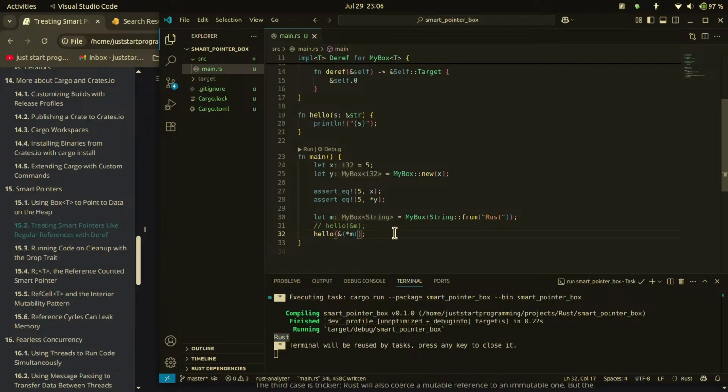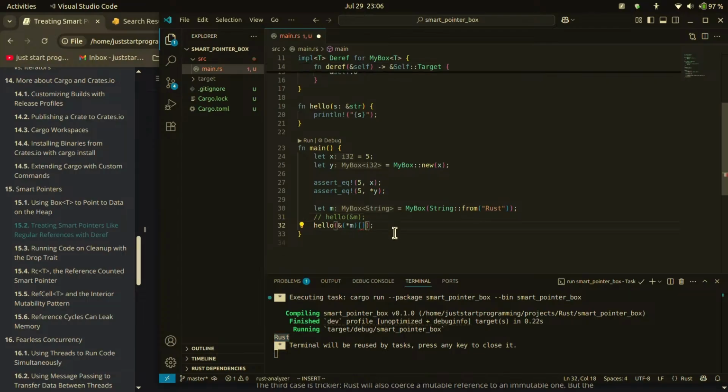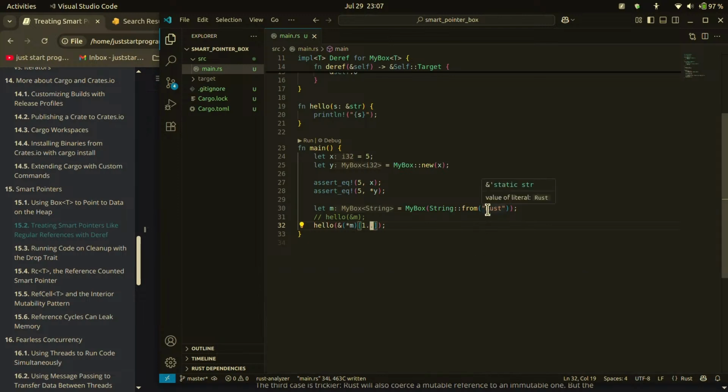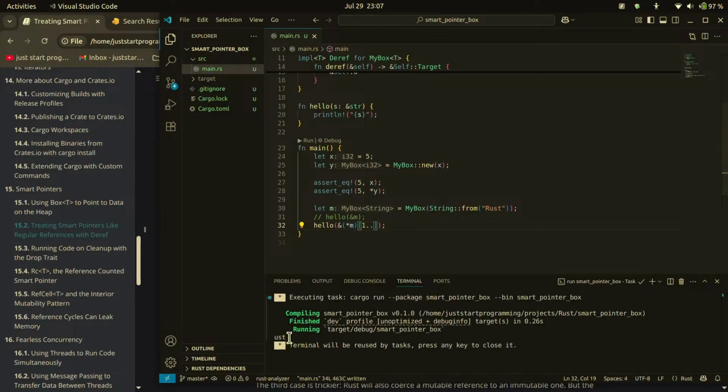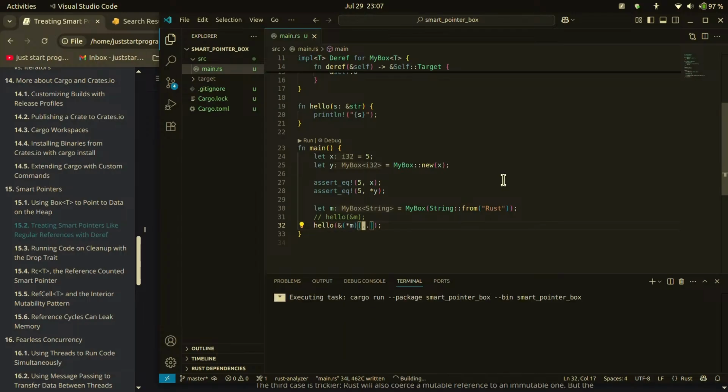It's Rust because of the range. If you put 1 dot dot, yes, so starting from 1 onwards. This is 0, 1 onwards is UST. See? UST. So if we remove this and just put dot dot, it's still the entire thing. There.